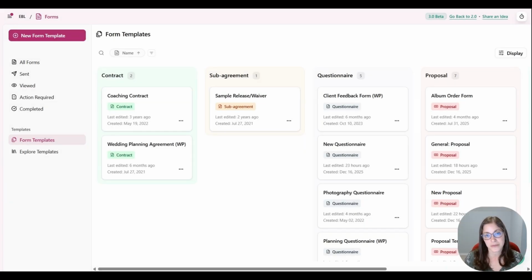And in today's video, we're going to talk about creating a proposal. Before you get started with your proposal, there are two things that you need to have ready. You need to have your packages ready if you're going to use packages, and you need to have your contract ready if you want to connect it to your proposal so that they're taken to the contract right after the proposal is submitted. So the fastest way to get started with a proposal is to use a template.